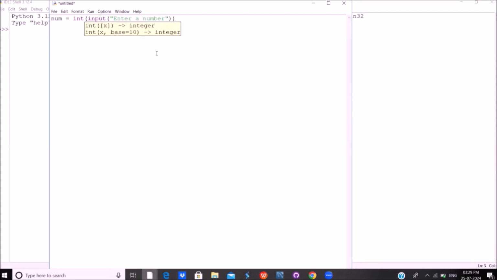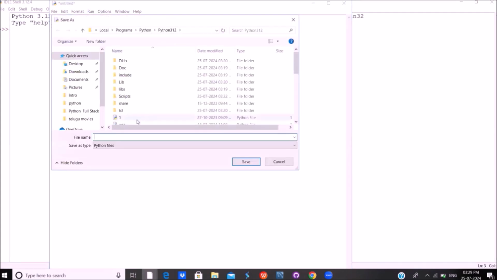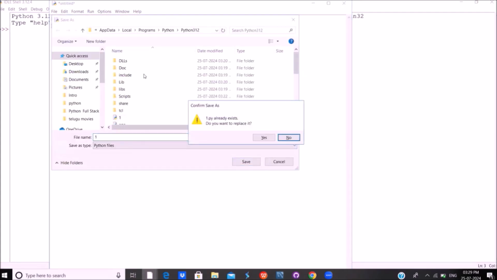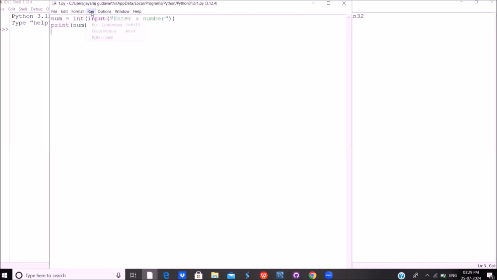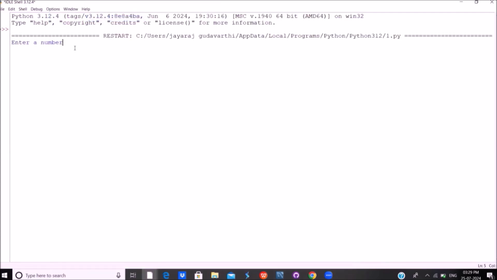We will print the number to see which number we have entered. Print num. Yes. Now we will save it and execute it. Now it's showing enter a number. We will enter 1 and see it's printing 1.